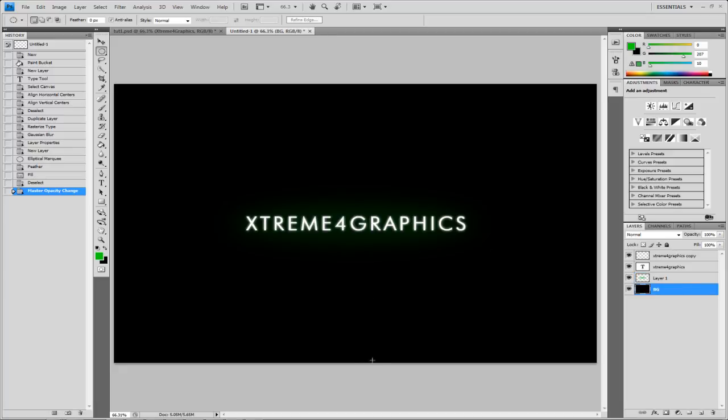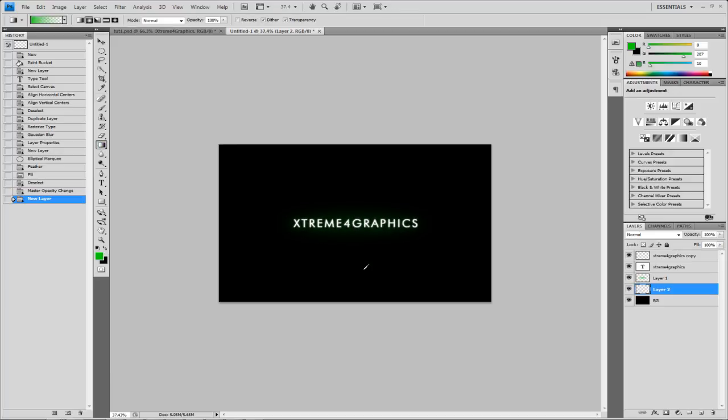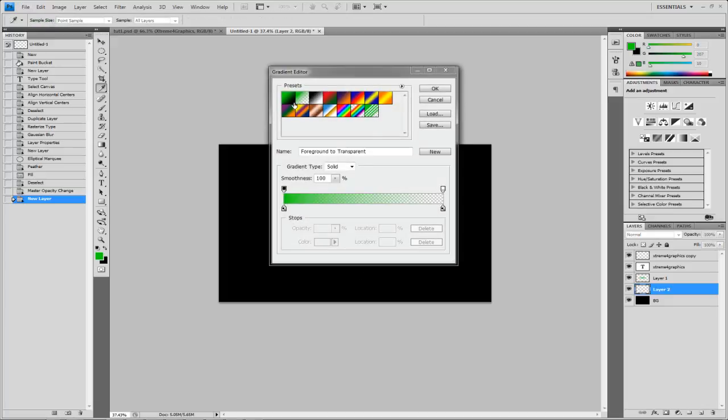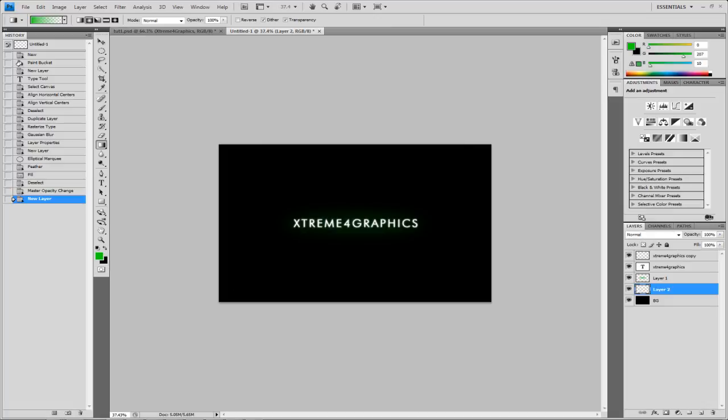Now let's get a little green gradient going on in the background here. Gonna go to the paint bucket tool, hold it down, and go to the gradient. And we want to make sure that when we click this, it's not the very first one where it goes from green to black, where it's our foreground and our background color, but we want to go from foreground to transparent and have our foreground be in the green.